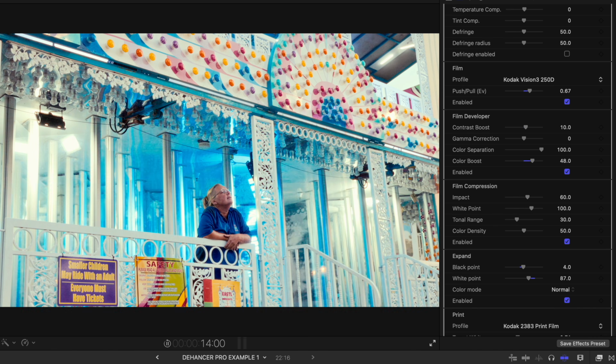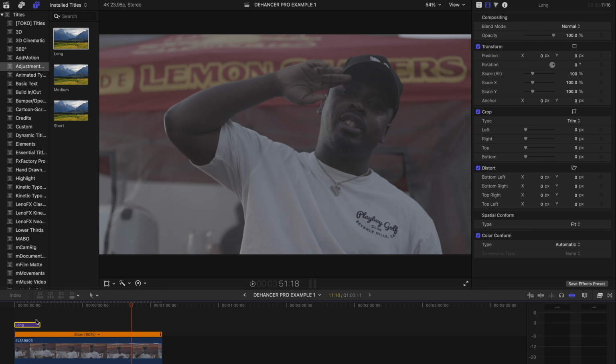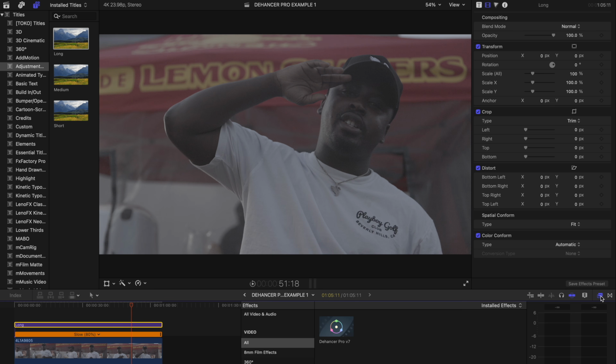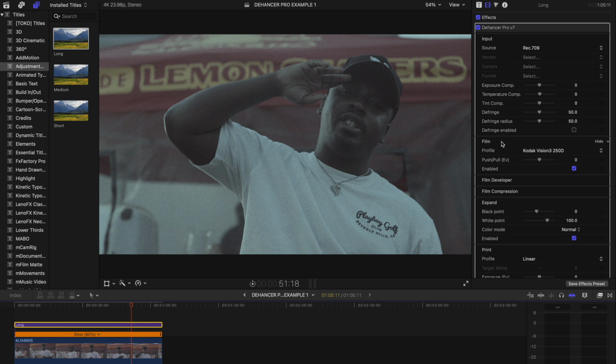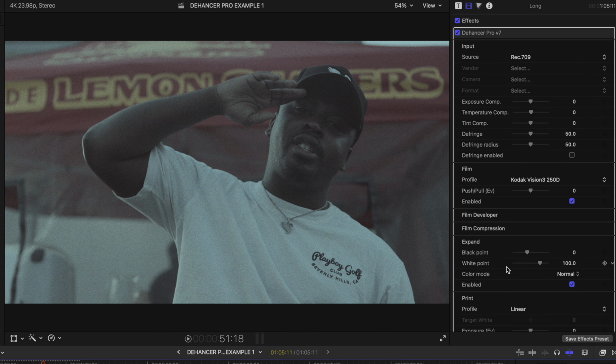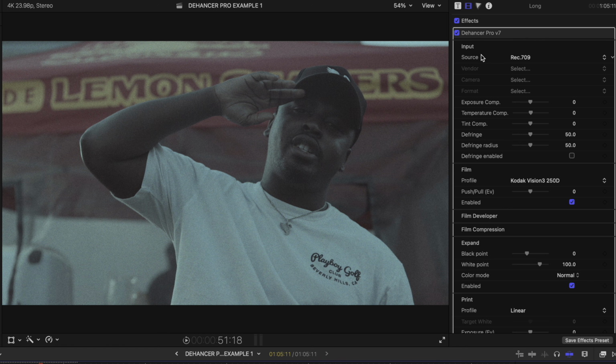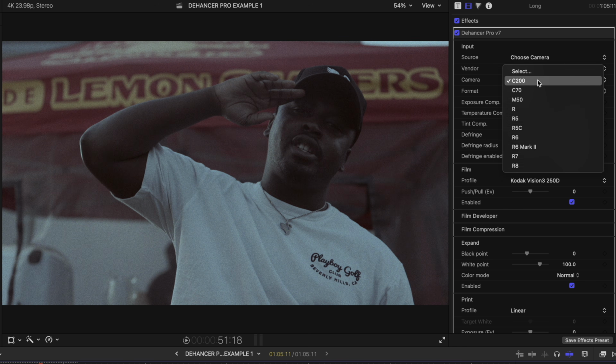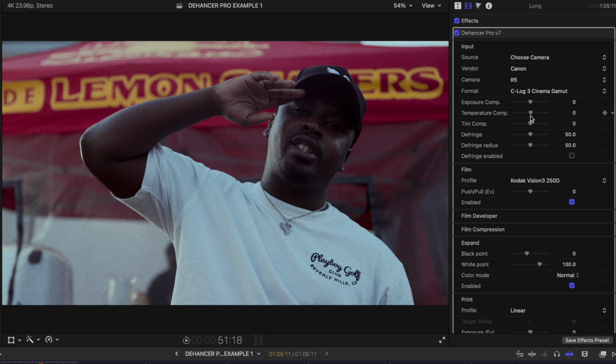Let's move on to another example. So for this clip, the same steps apply. Grab your adjustment layer, drop it in on top of your clip, size it to fit, then head over to your effects panel, grab Dehancer Pro and drop it on top of your adjustment layer. Unlike the last example, I'm just going to leave the film modules on. So then we just repeat the process. Come up here to input and source, choose camera, Canon R5, and just like that, we already have a pretty decent image to work with.